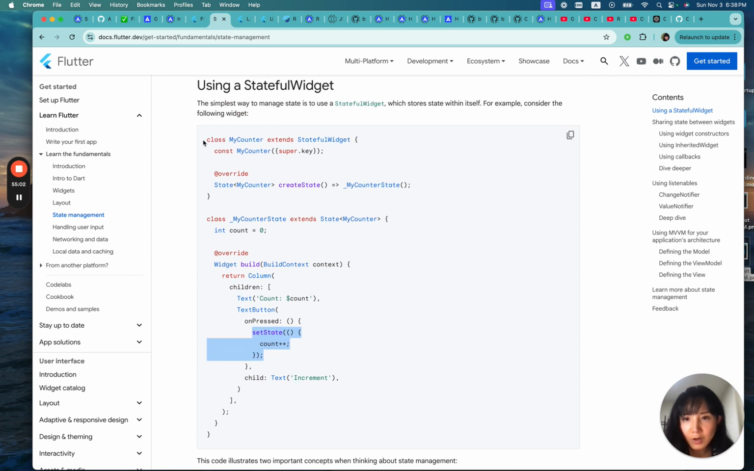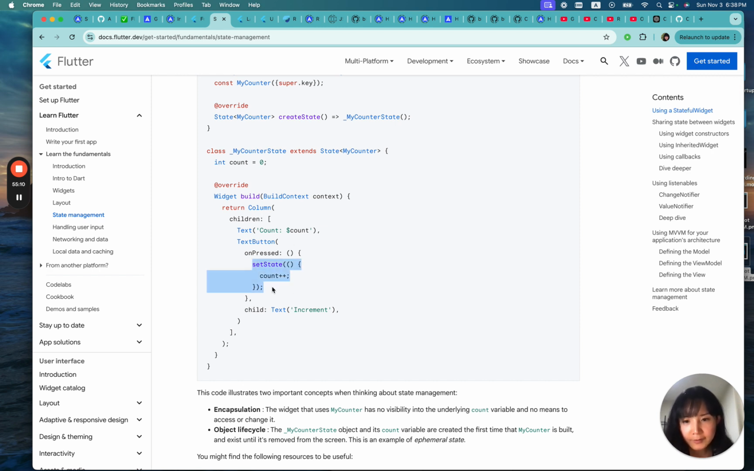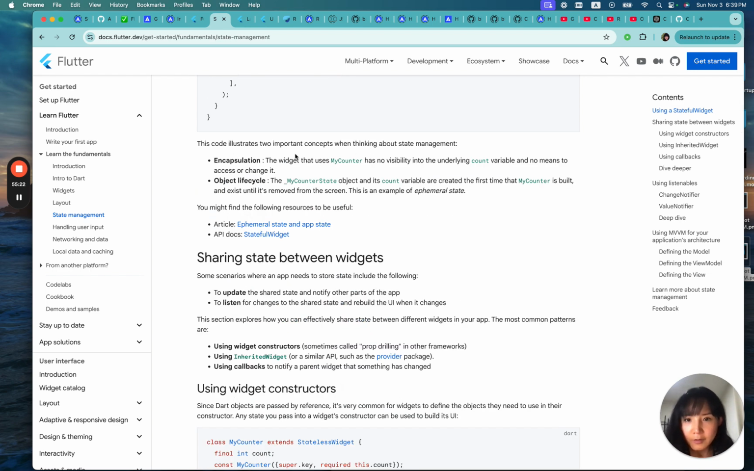This code is what you see when you first run Flutter. They give you a sample code, and you need to understand why we are using a state management package like Riverpod to change the value instead of this way. See here it said encapsulation. The widget that uses my counter has no visibility into the underlying count variable and no means to access or change it.